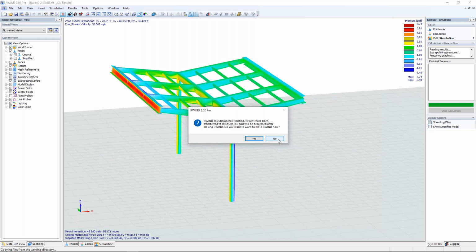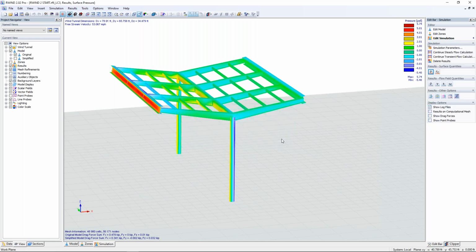So once the calculation is complete, the program asks us if we want to leave RWIND, we'll click no, and now we're presented with our results such as the pressure. The pressure is actively displayed here where I can move my mouse around to see those values. And any positive value here is pressure acting towards these elements, and towards the back we see a negative value, which would be a suction type pressure. Same concept for the pressure coefficient. We can move our mouse around to view those different values.